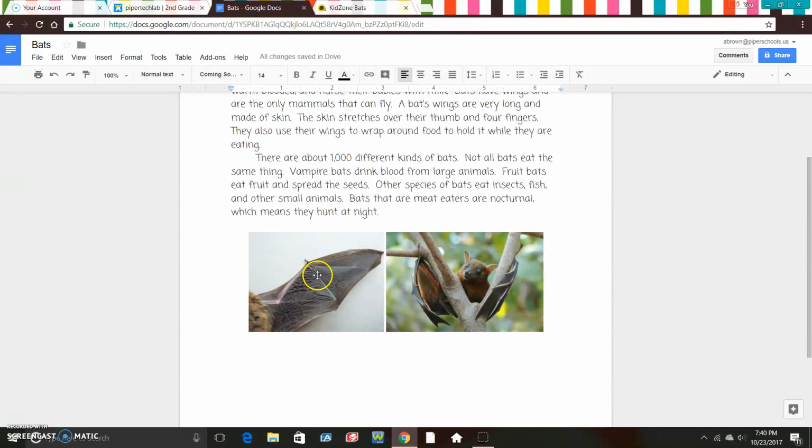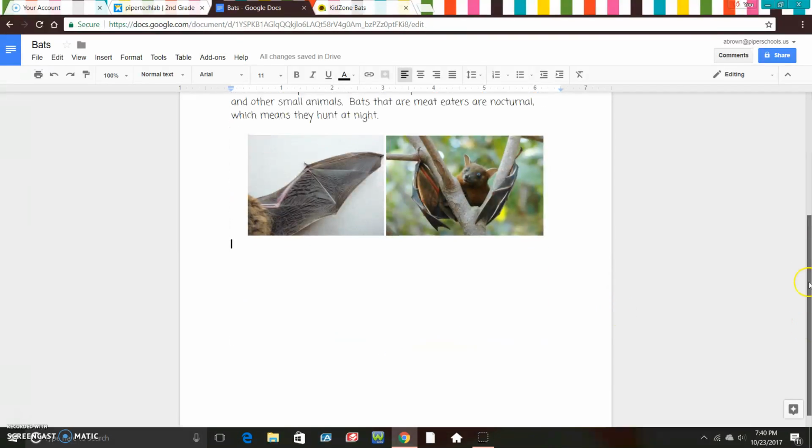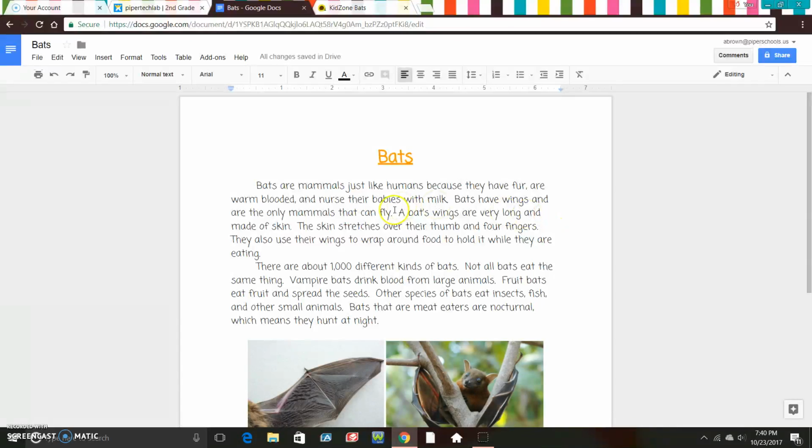So then if your picture comes in too big, you can click on the picture, shrink it down, resize it, or make it bigger if it's too small, because you want your picture to fit all on one page so that it goes with your information.